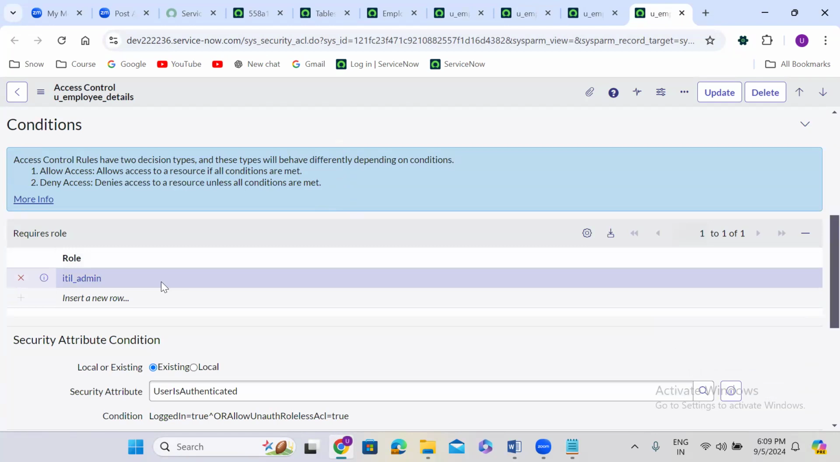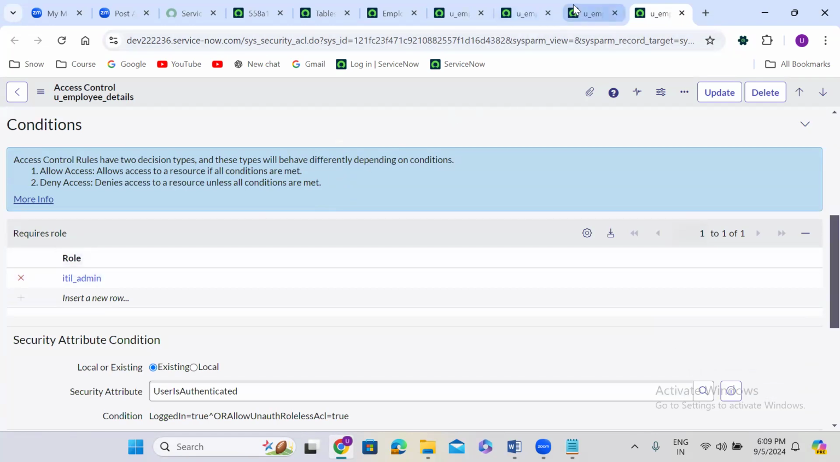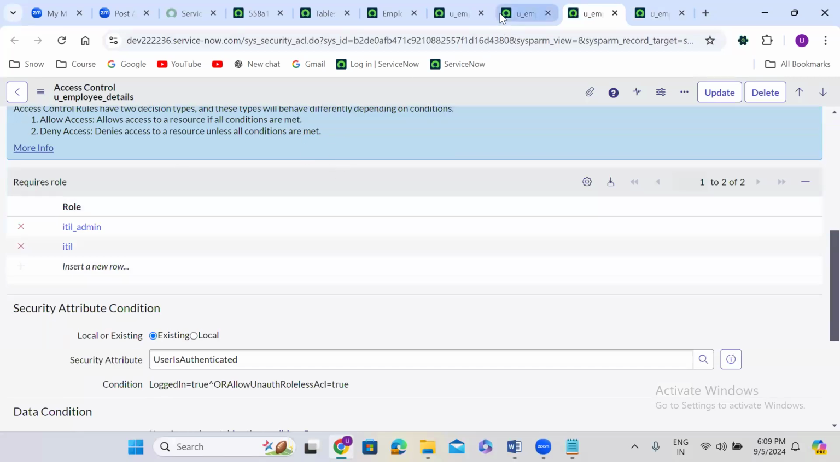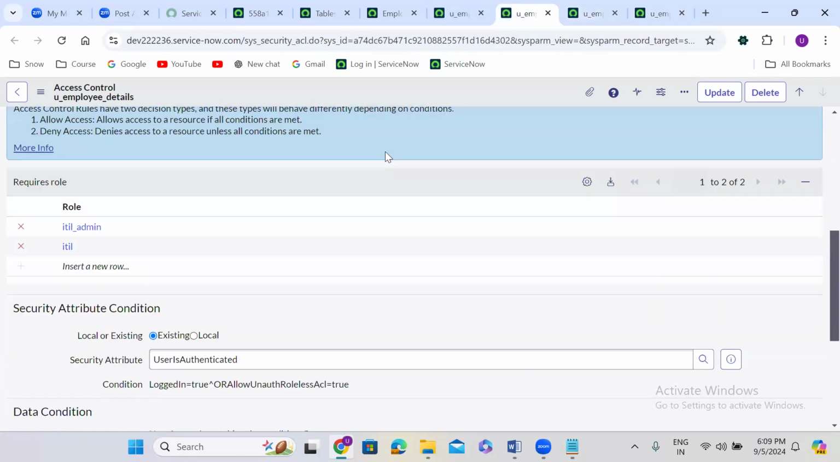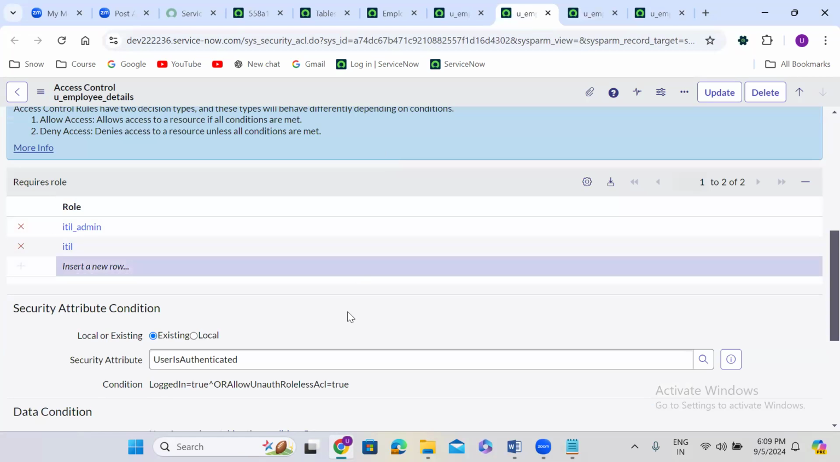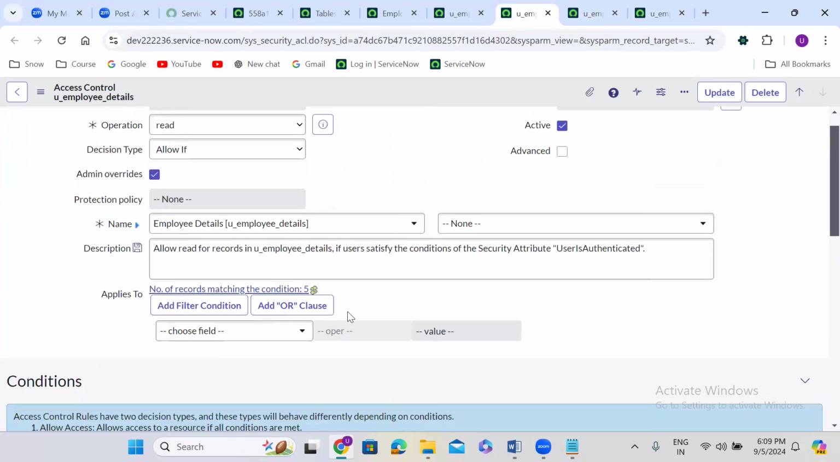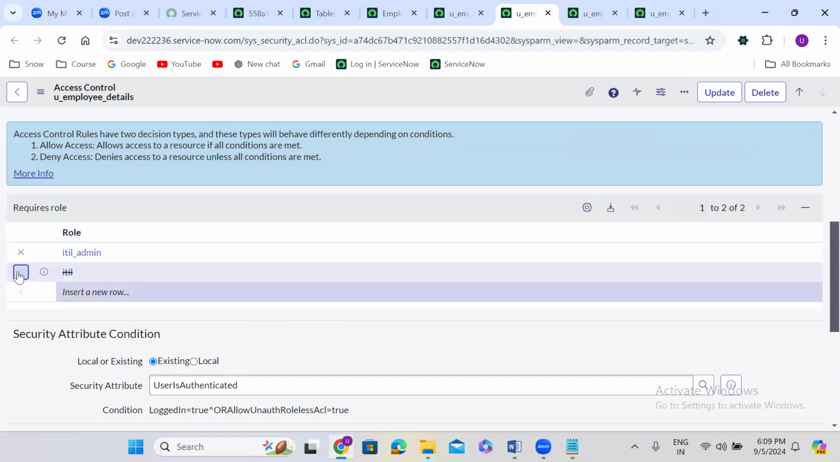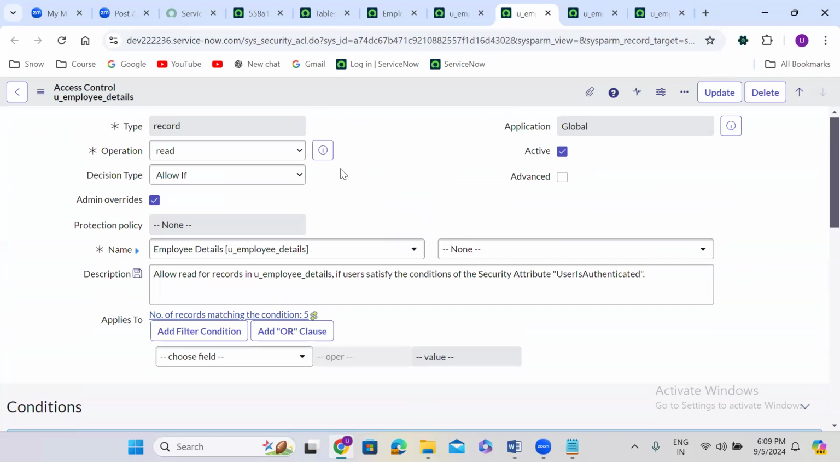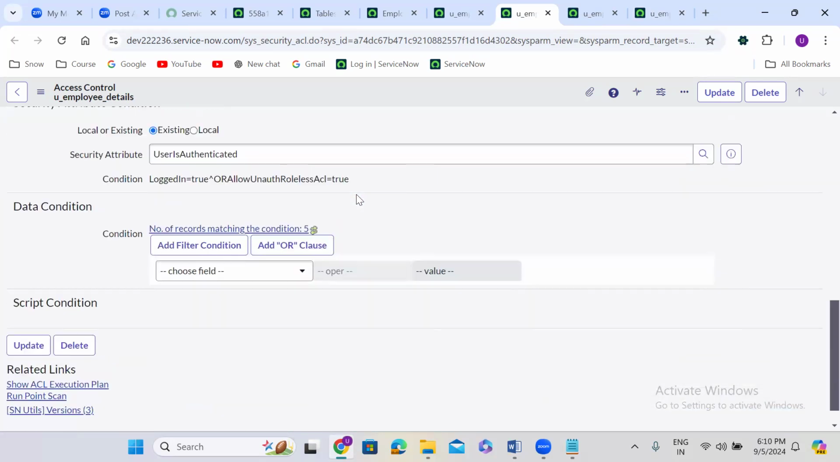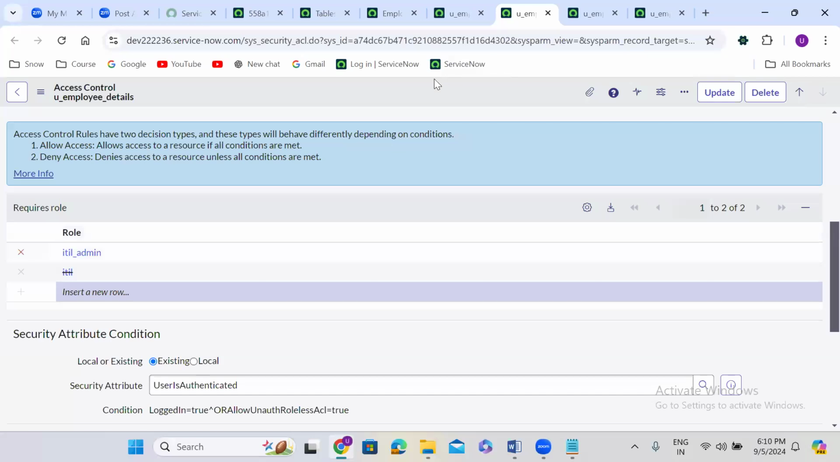Yesterday, the mistake that we made was that we removed read permission for ITIL people. Mistakenly we removed the ITIL role from this read ACL, so that ITIL employees are not able to read the data. This is the mistake that we have done, guys. Here we have removed the ITIL role.